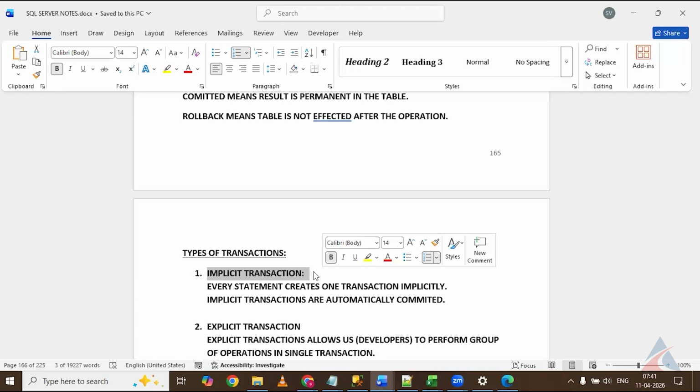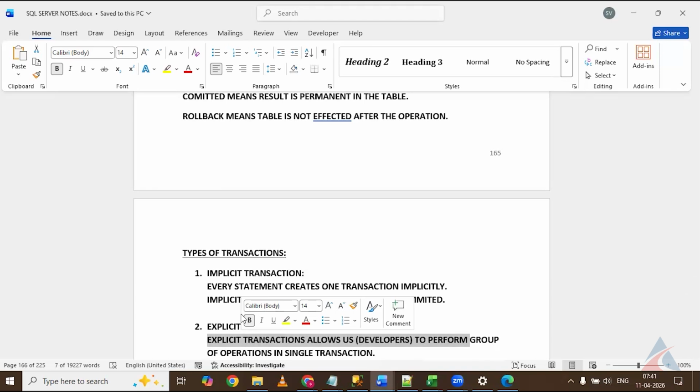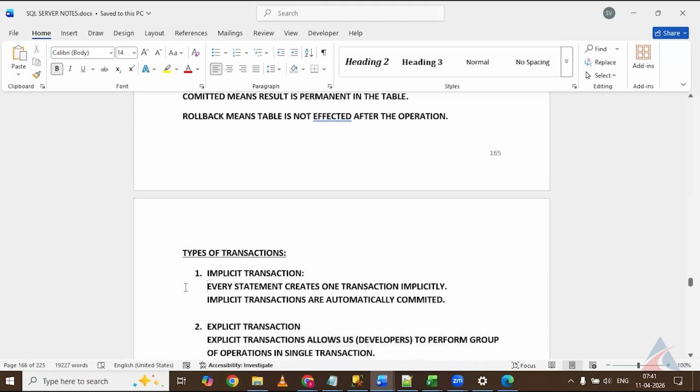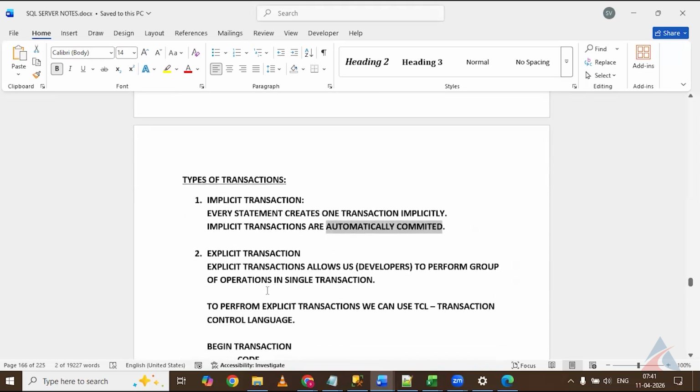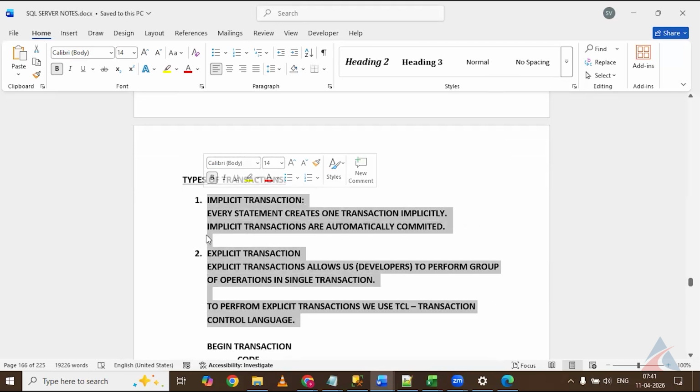Of course, we write a commit statement. You are telling SQL Server everything is good, so save it to the database. Explicit transaction allows developers to perform a group of operations in a single transaction. Whereas with implicit transaction, you give control to SQL Server to save or roll back automatically. To perform explicit transactions, we use TCL, transaction control language. Are you clear till now? I'll move on to the next step.